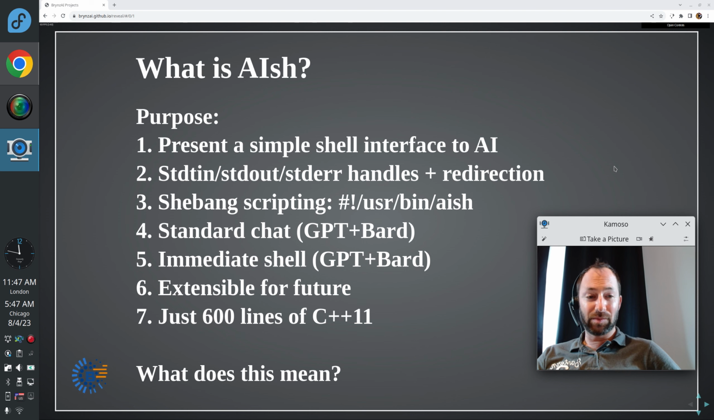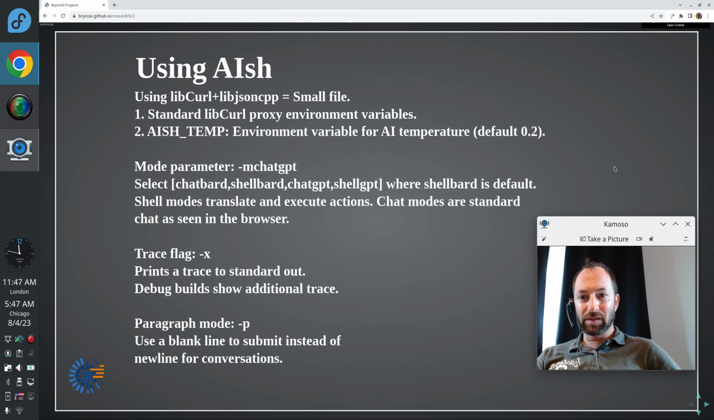It's written in simple C++ standard 11. Don't judge my code. I break a lot of style guidelines just in the name of simplicity and minimalism. So in the end, what we get is this cool, simple CLI for chat APIs. So specify a mode, -m chatgpt, for example, using libcurl and libjson C++ underneath. So a really small file, really small binary, and you can use the standard libcurl proxy environment variables, that kind of thing.